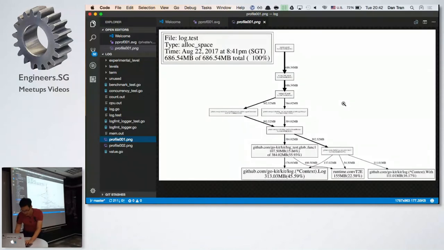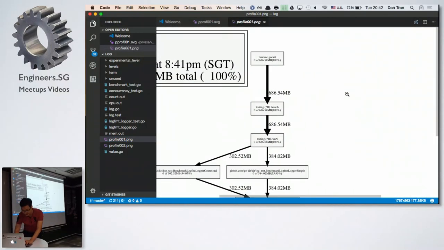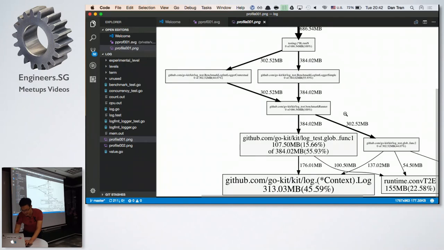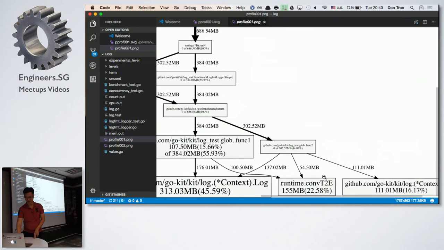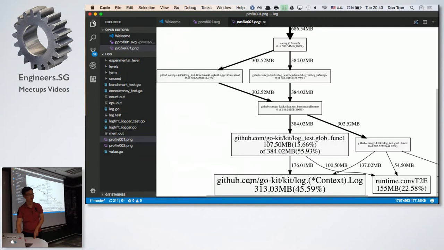Okay, so we can see the logs, memory files, and which functions consume the most memory. As you can see, if you add context or something into your functions, it takes some part of your memory. For example, this context log already occupies 45.59%.